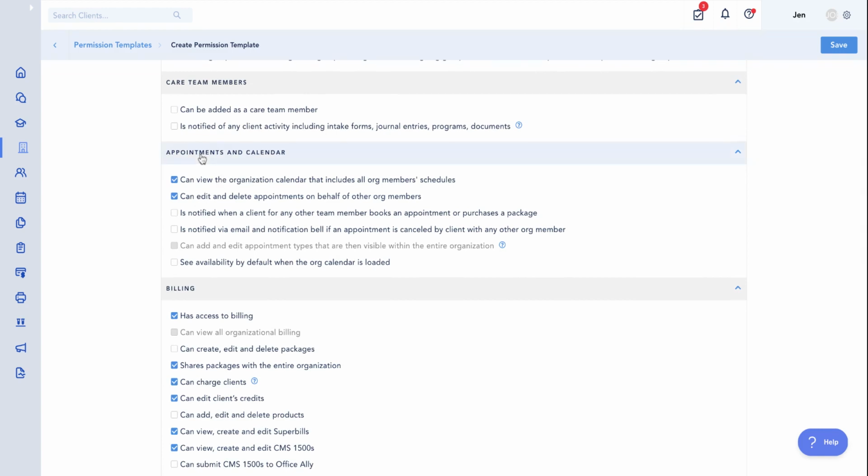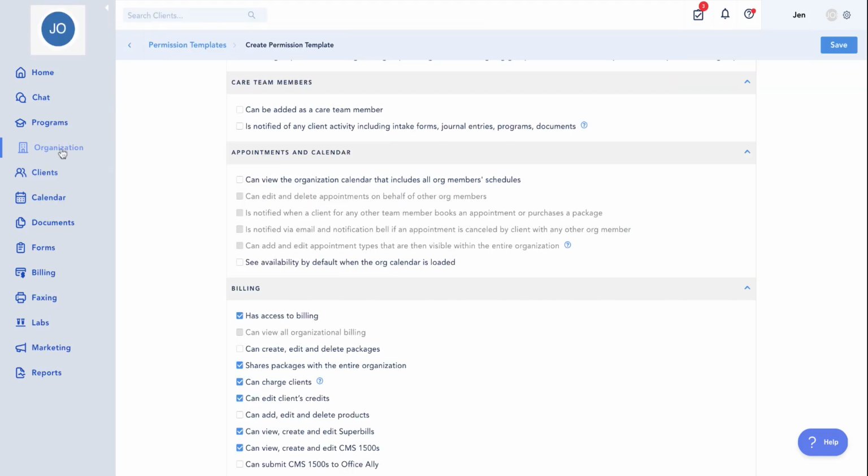Another important one here is the appointments and calendar. So under appointments and calendar, we have the option to view or access that organization calendar. So if I turn this off for this type of team member or for this individual, they will not have that organization page there. Whereas if I turn it on, I can then optionally toggle on some of these other items, whether they can edit and delete appointments for other org members and things like that.